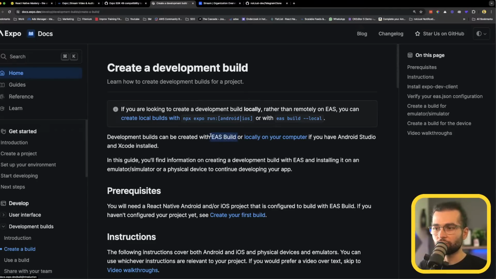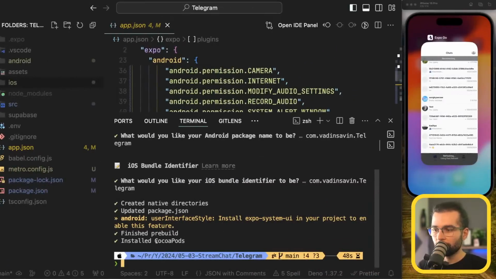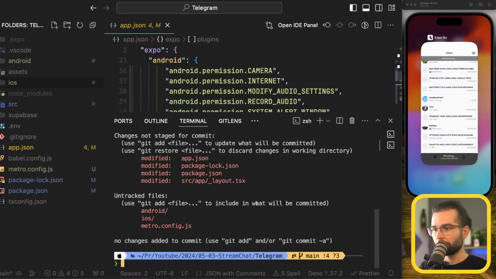You can do that in the cloud using EAS Build. But in our case, we are doing it locally using Android Studio and Xcode. So the prebuild is finished. And if I do git status here, we see the Android and iOS folders.